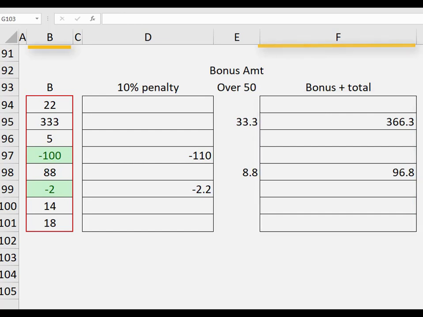So let's change some numbers so you can see it. We've got -2 here. Let's change this to 5, and you can see that it went away. Let's add 50, 55. And you can see the value came over there, 10% added, and so on.